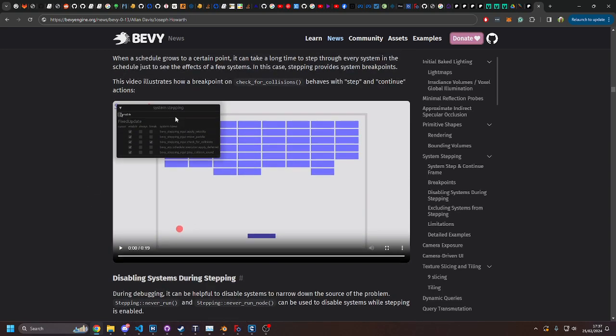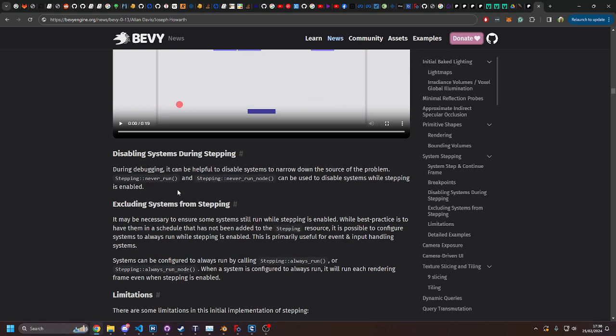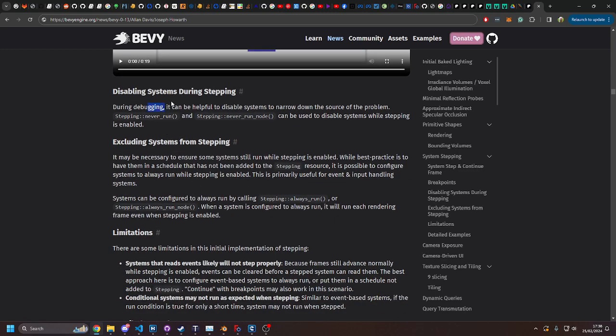You can actually go down to specific system level. By looking at this, you seem to be able to skip through. You can always run this system, or you can stop on this system when it runs. So you could use your system conditions or your run conditions to actually have breakpoints set, and then there's always stop on a system.